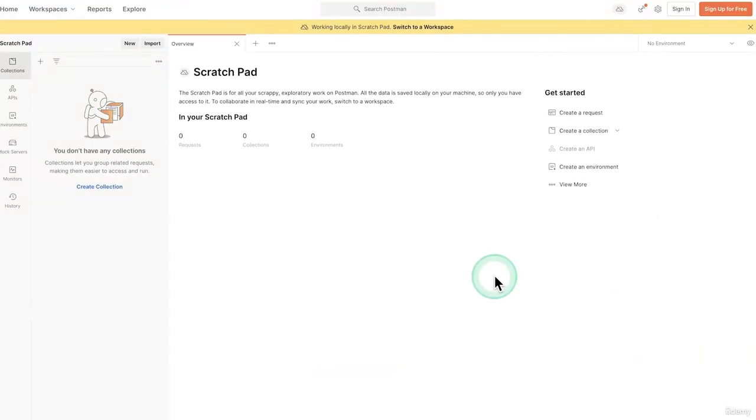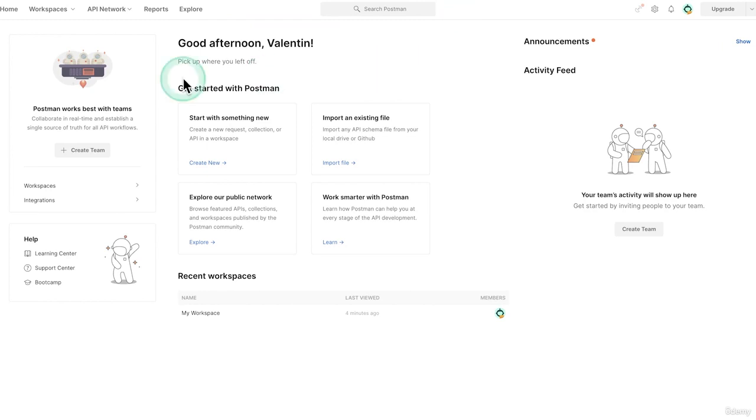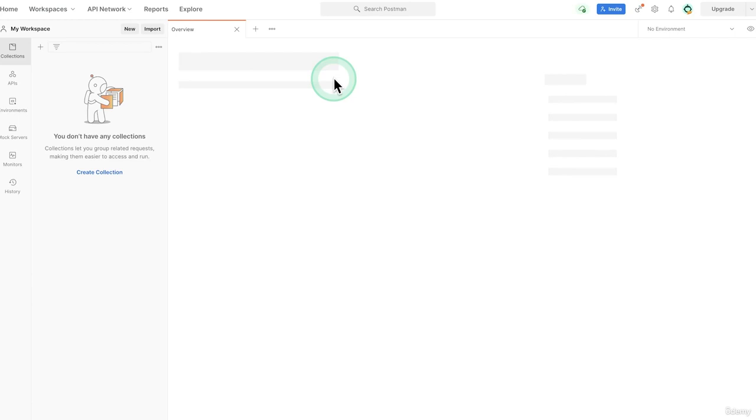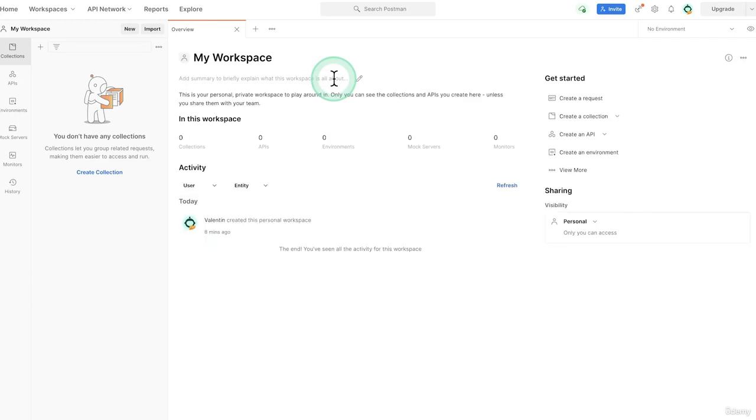When you open the app for the first time, it will look pretty similar to this one. And in order to connect the app with your account, you will have to click here on the Sign In button. Next step, we'll go to Workspaces and select My Workspace. This is essentially where we will organize the work.